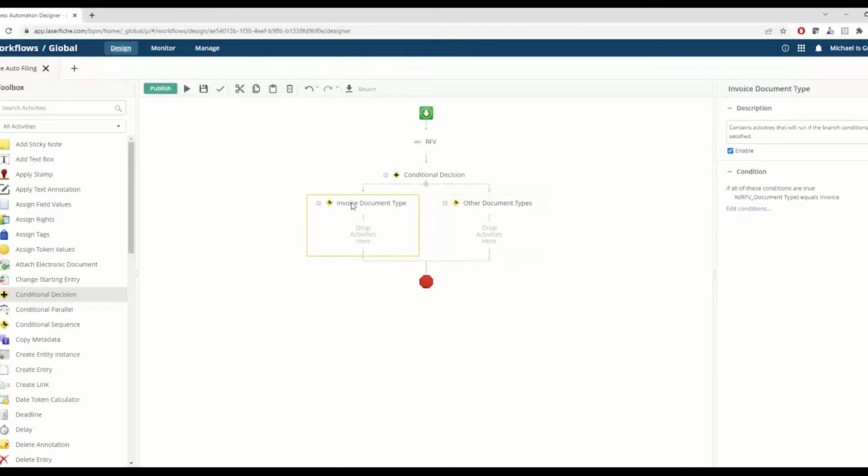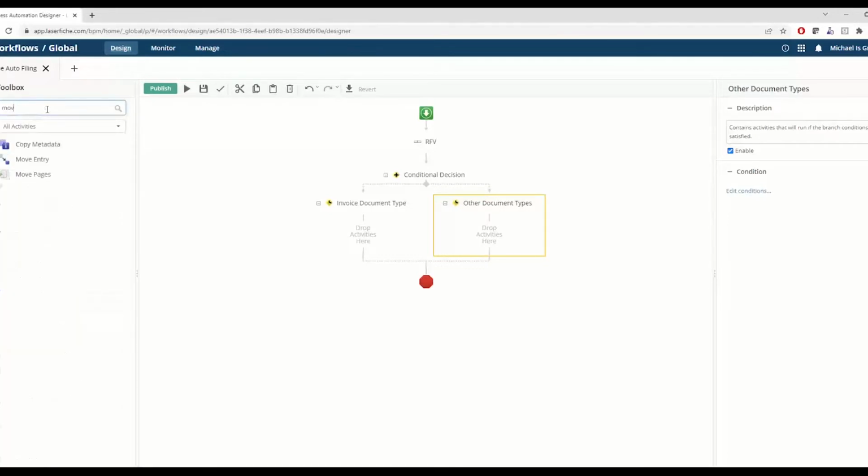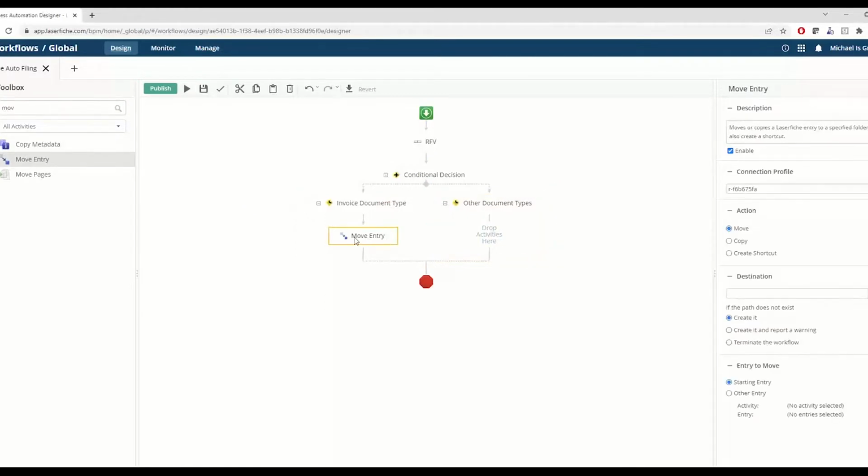If the condition on the branches preceding the last branch are not met, this last branch without a condition will then act as a catch-all branch. So next we are going to move our entry to the desired location. So we'll say move entry to invoice by date. Our action is going to be to move the entry.